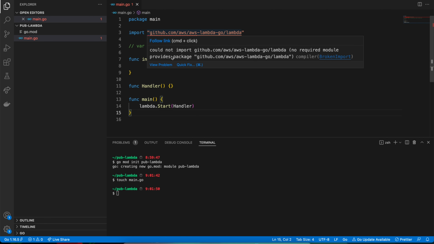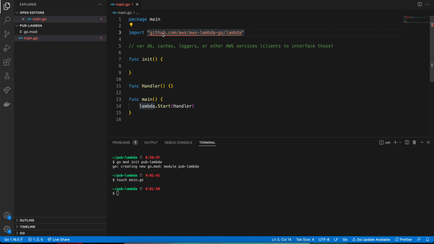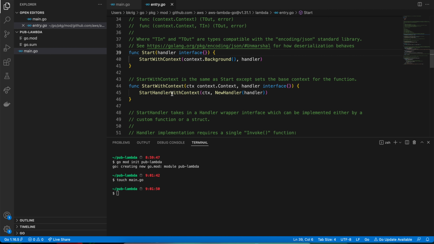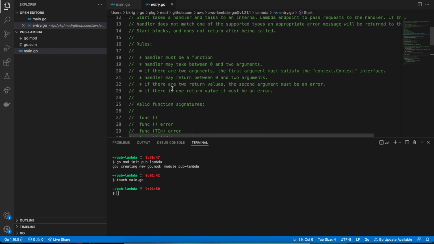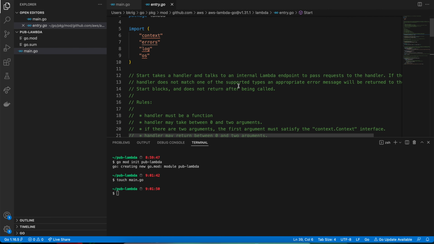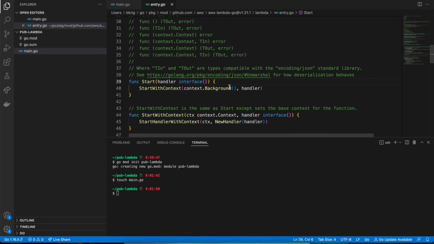We need to add this dependency, so let's do that now. We'll go get the package. This Start here uses a built-in context. When you don't care about context being passed, beneath the hood it calls StartWithContext, and it just uses context.Background, which is an empty context. There's nothing in there.